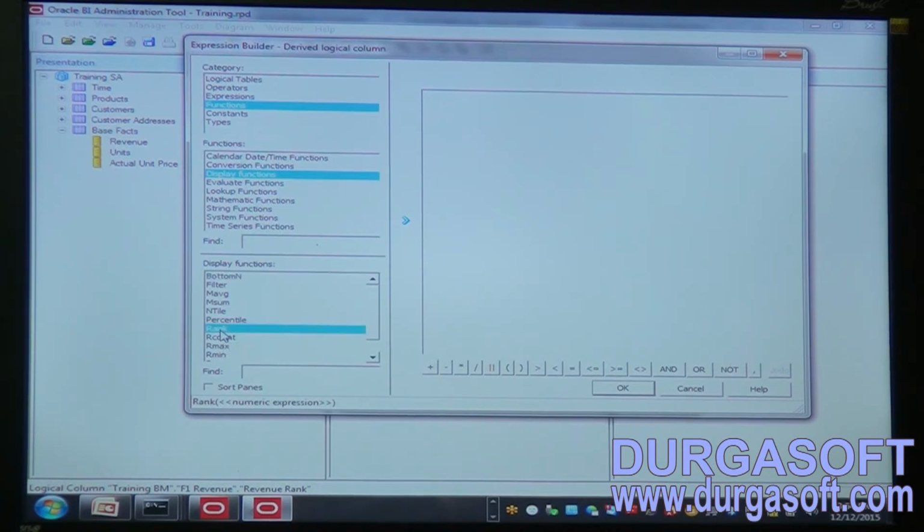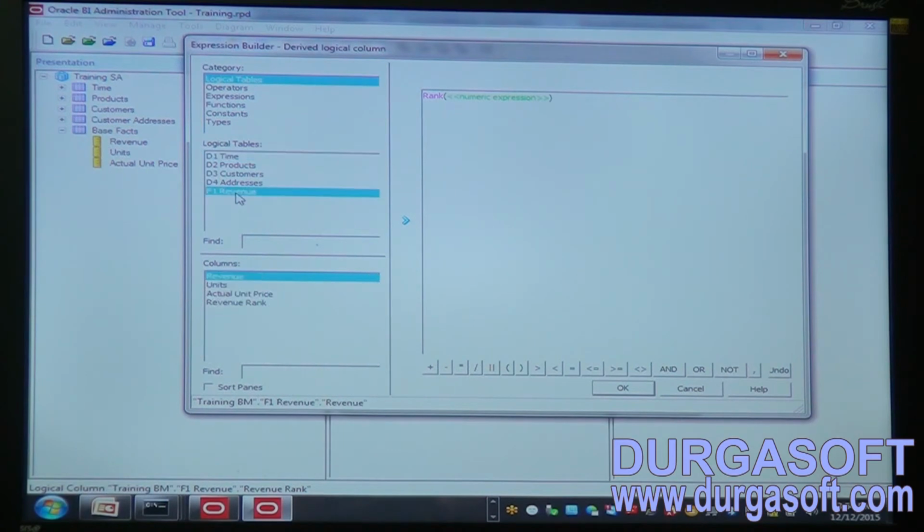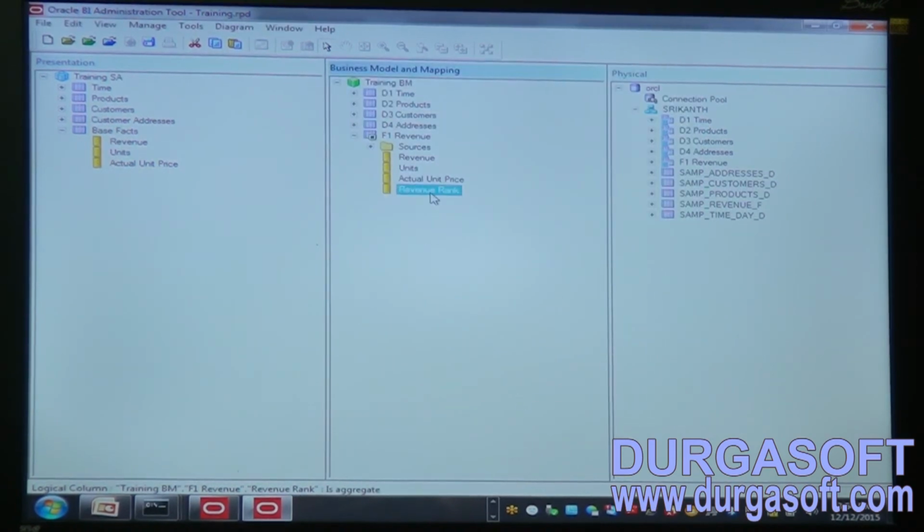Display will have rank. Let me add rank of numeric expression. In the numeric expression you can select a column. We want to apply a rank onto the column, so we are selecting rank of column. Here I'll select logical tables, go to F1 revenue, and select revenue. Here we can see rank of revenue is applied. Once I click OK, revenue rank is created. These two columns were created here, and I am moving revenue rank also into my base facts. So revenue rank is also created.